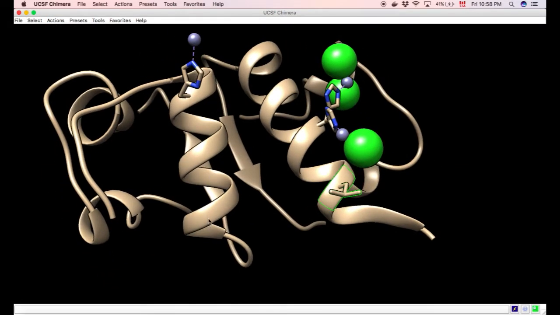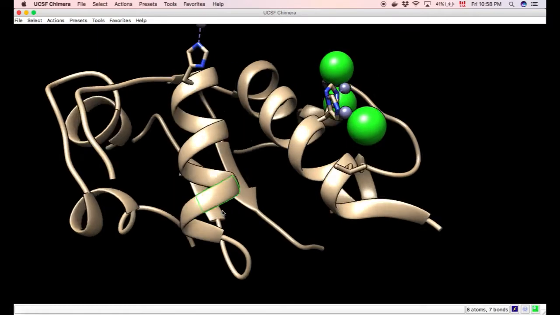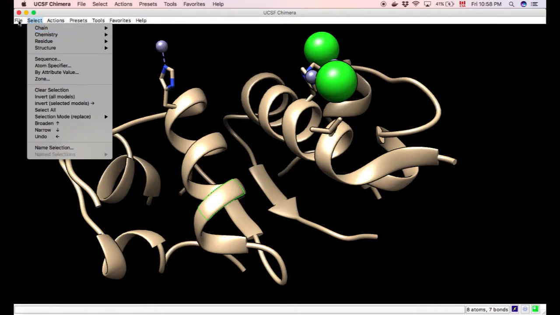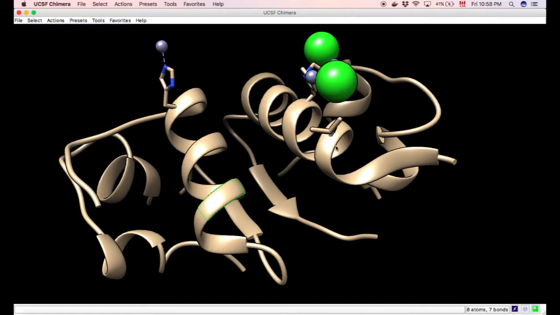Say we select here. Well, what is under there? If I let my cursor, you can actually see that we have leucine 17D. D stands for the chain number, sorry. So it's under here and D. So there's A, B, C, and D. So this was A, B, C, and this is D.